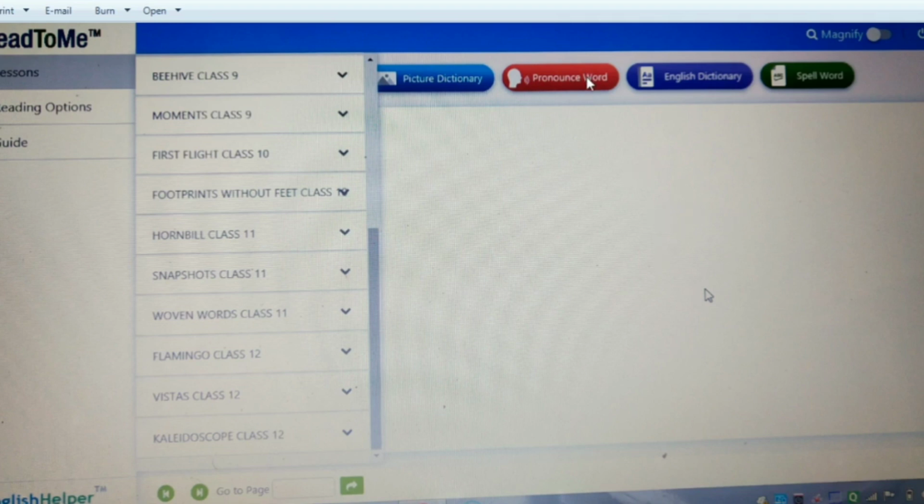If you want to make the students aware of the pronunciation of that word, select that word and click on this tab, pronounce word, and a clear pronunciation of the word will be heard. Go for the meaning by clicking on English dictionary, and similarly the spelling of the word. You have to just select the word and click on the tab for what you want.